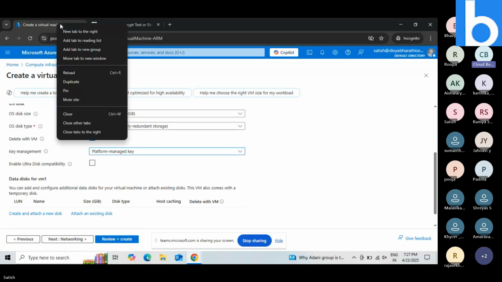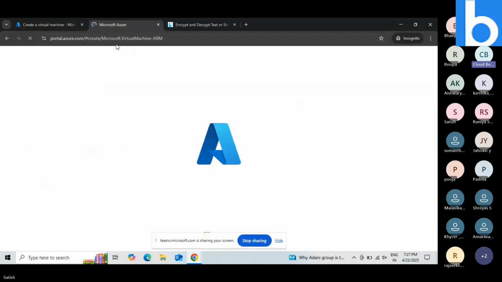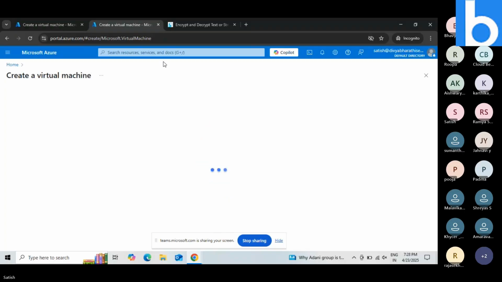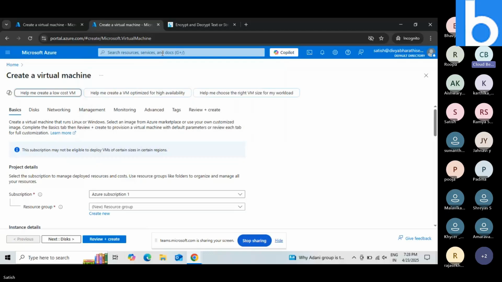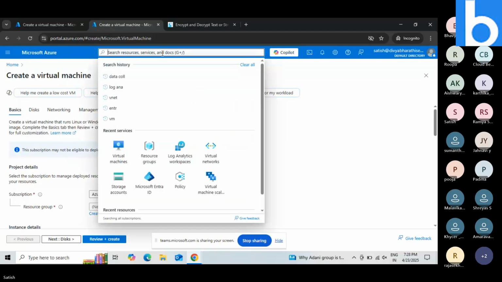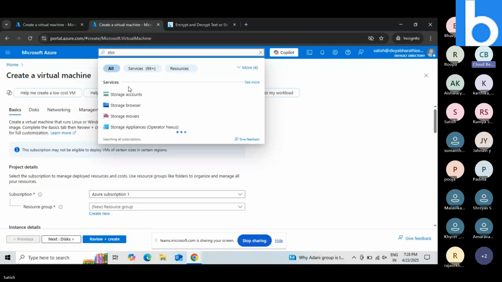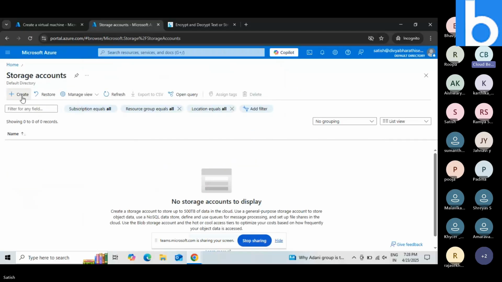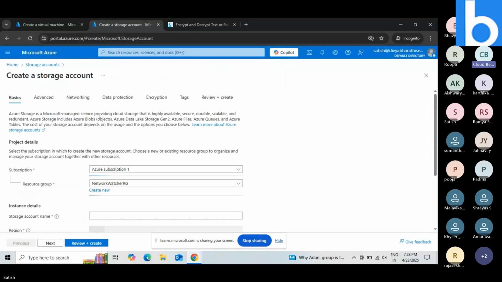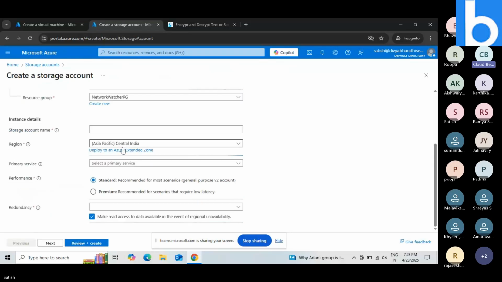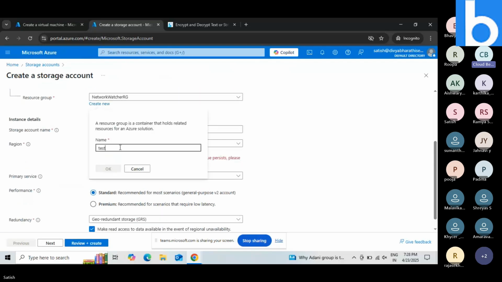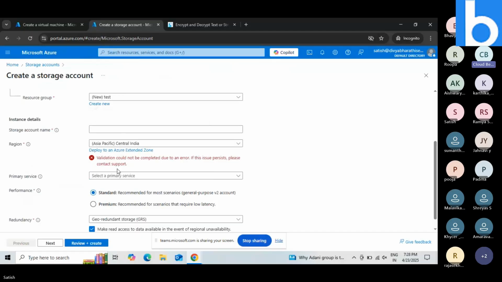I will try to create a storage account. This is super important that you all should know. So you all know the redundancy options LRS, GRS, ZRS, GZRS. Now just see here, think of someone who doesn't have any knowledge about redundancy. Let me create a new resource group called test.